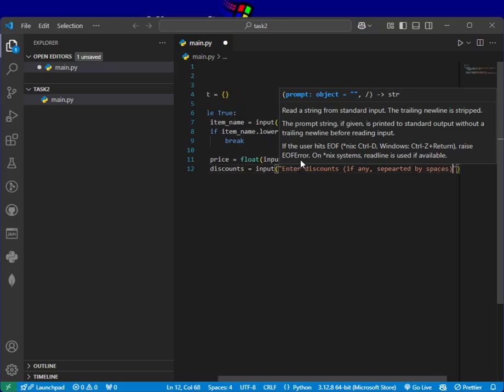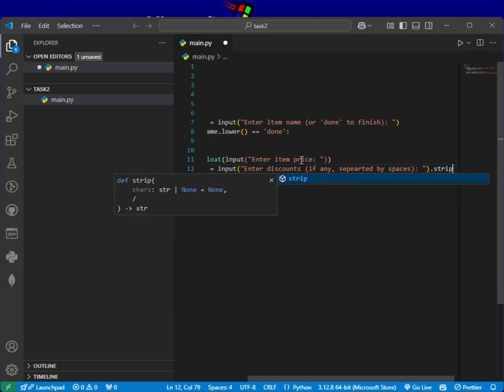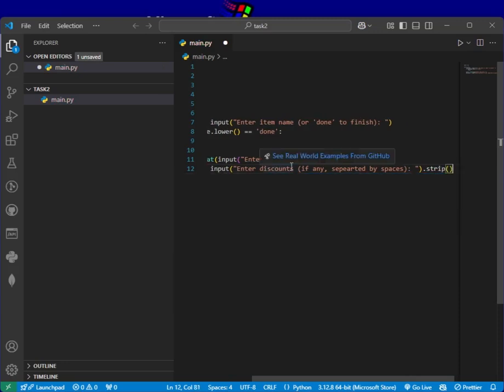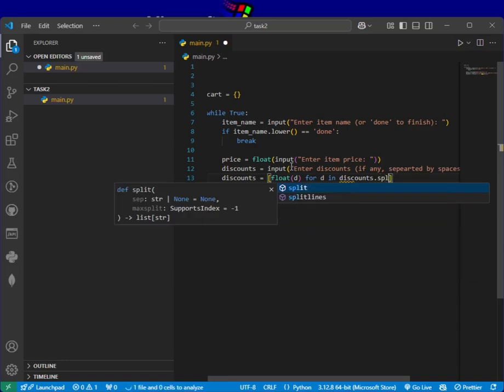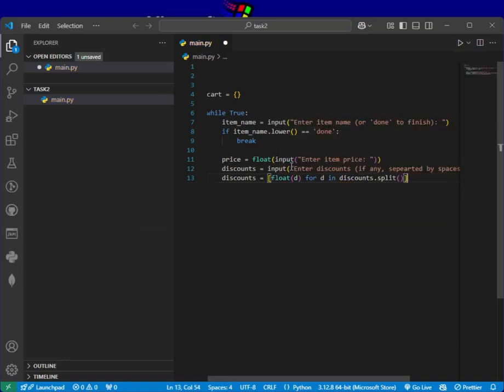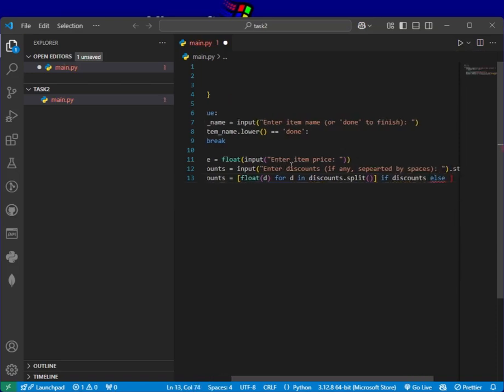So separated by spaces, which means we're simply going to split the value by the space right there. So I would simply go ahead and take off any trailing spaces. So let's say dot strip. All right, so we're simply going to use dot strip right here. Next, after accepting the discount, let's just proceed to parse that as float the value for that specific value in discount.split. So this is where we split. And if discounts, so what is going to happen here is that it's going to check if there's a discount entered. It's going to perform this action. If there is no discount entered, then it's not going to do anything.